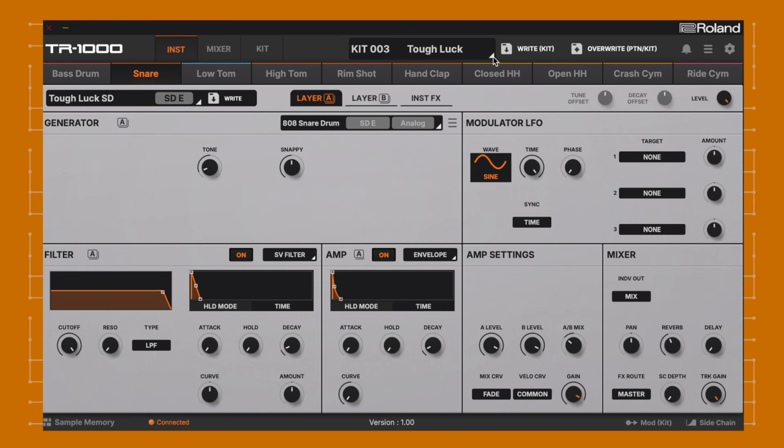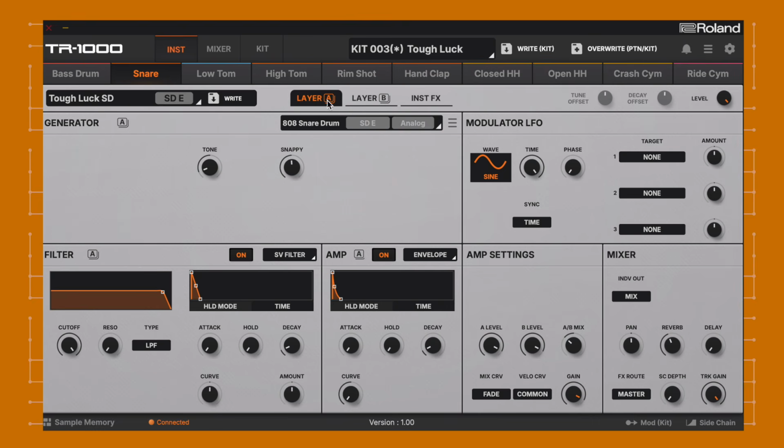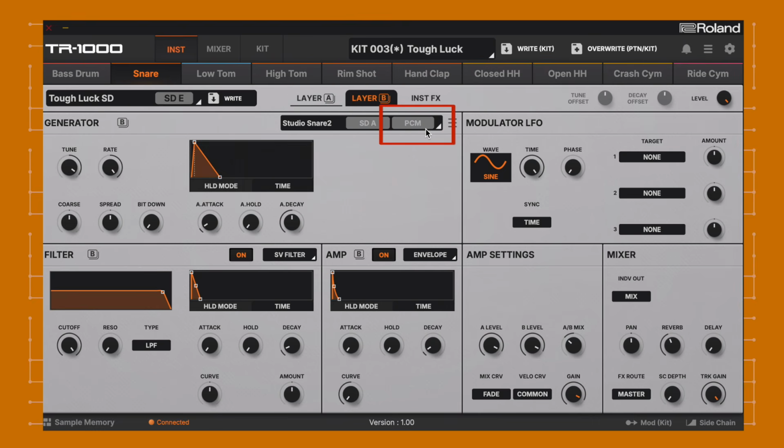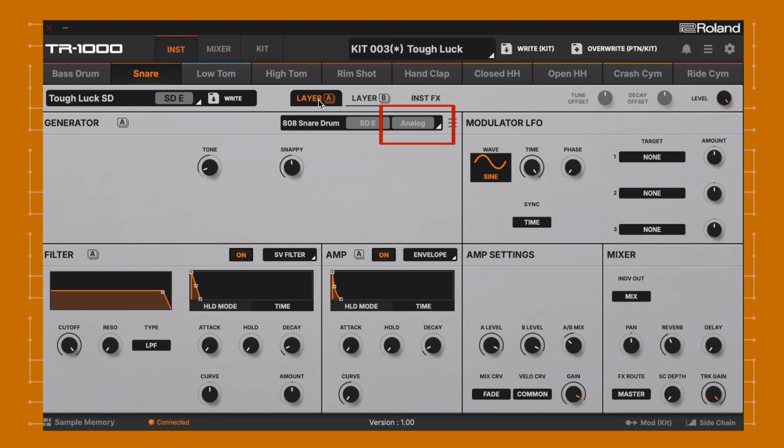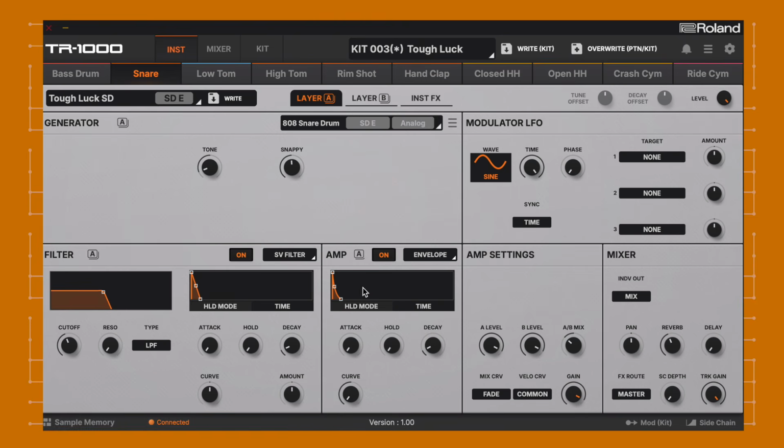Very different. Now you see on this kit, its layer A is an 808 snare drum. That's the generator. That's from the analog source. So you just have tone and snappy. And then layer B, oh, it's a PCM sample. So this actually shows you the category that it's coming from. It could be ACB, analog, PCM, FM. And you've got your filter control down here. This is working with the filter right there. Get your amp control, your amp settings.